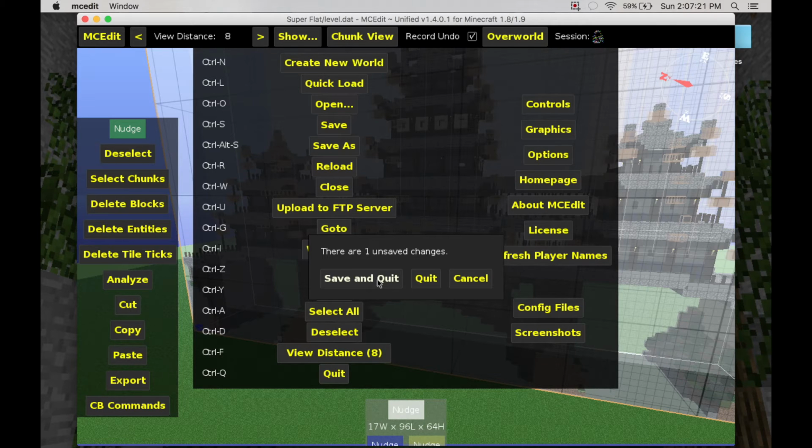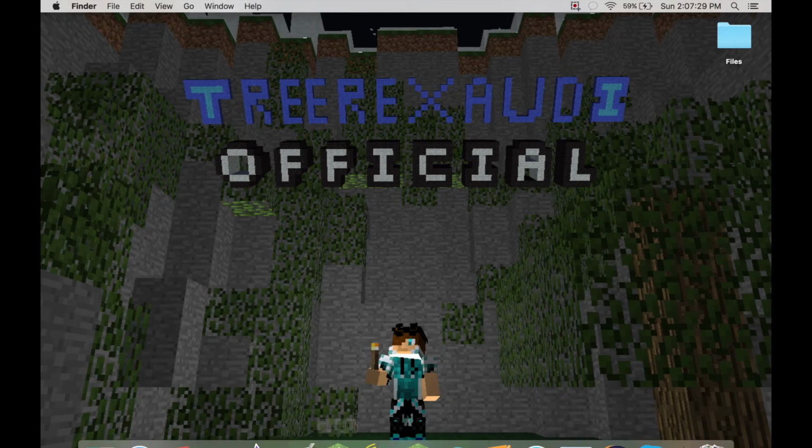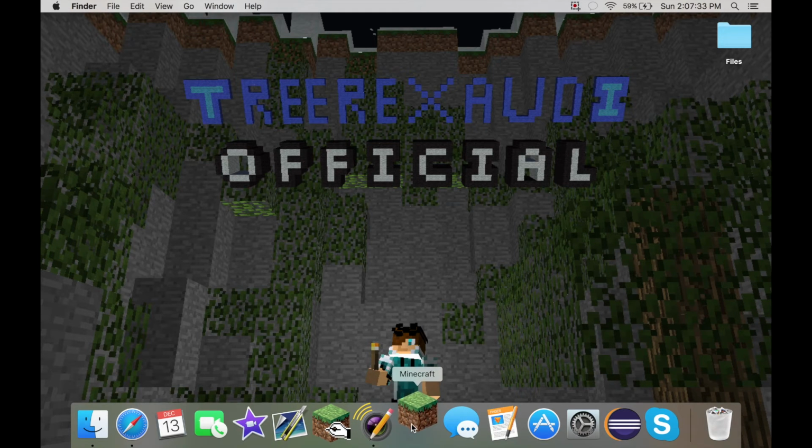Notice that to get to this page you have to press the escape key. So escape will take you here. You click quit and you click save and quit. So save and quit, and it is saving. And after that, it should log you out of MC Edit. You want to go back to your Minecraft.